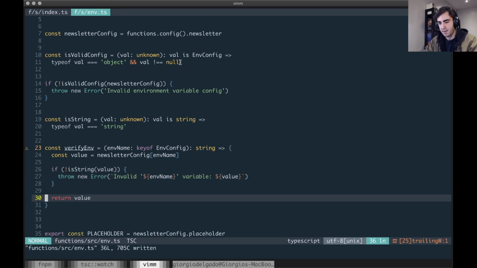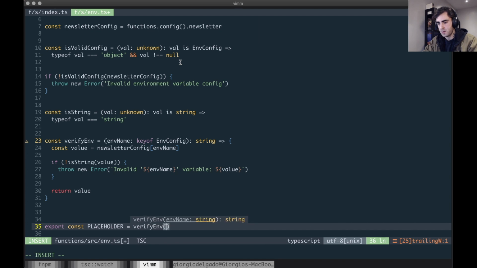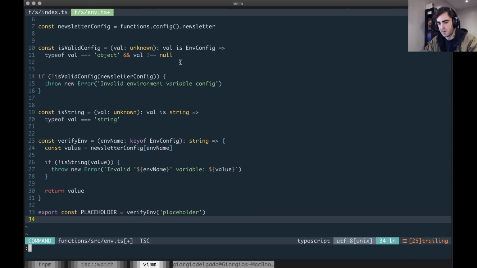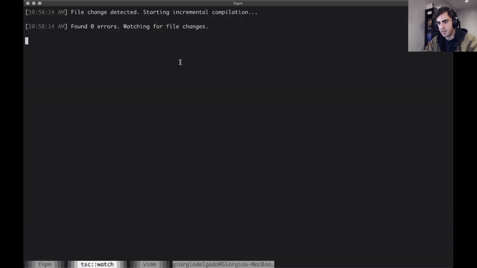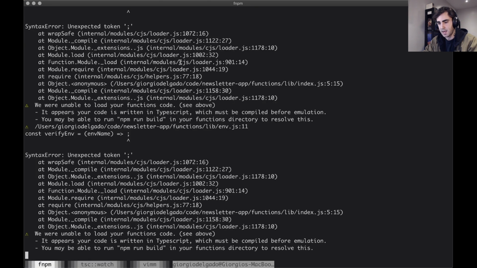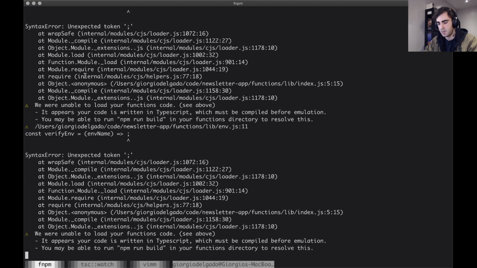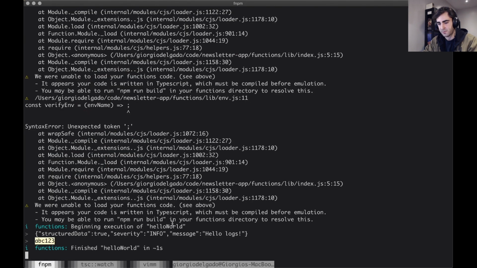Okay. And then for all of our environment variables moving forward, I can call this verify env, and then I can call, what's our first one called? Placeholder. There we go. And now, if I hover over placeholder, we have a string. Also, we don't have any type errors, and this is a stack trace from a previous exception, I believe. So let's just try it out. I'm going to call curl. It's running, and we got our environment variable.